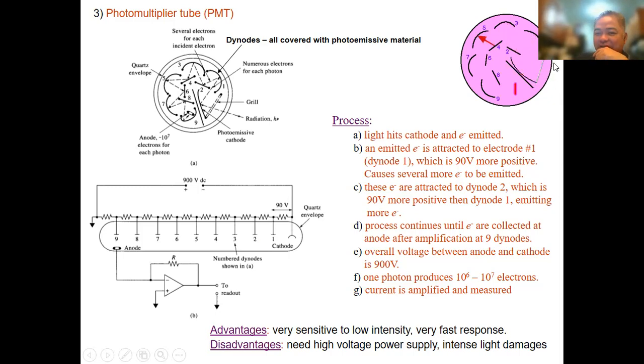When your signal comes in, what it does is multiply it. The light hits the cathode and electrons are emitted, and an emitted electron is attracted to electrode 1, the dynode 1, which is 90 volts more positive, causing several more electrons. It's like your signal is being photo-multiplied. This is very sensitive to low intensity and has a very fast response. The disadvantage is you need a high voltage power supply, and intense light damages it.